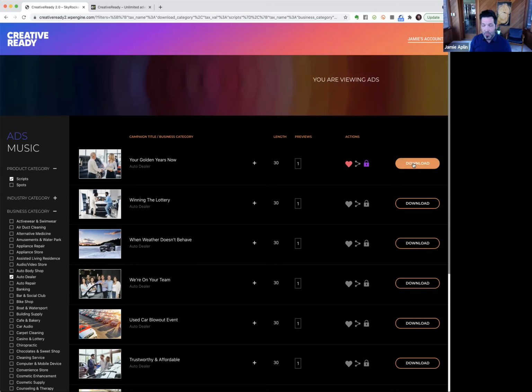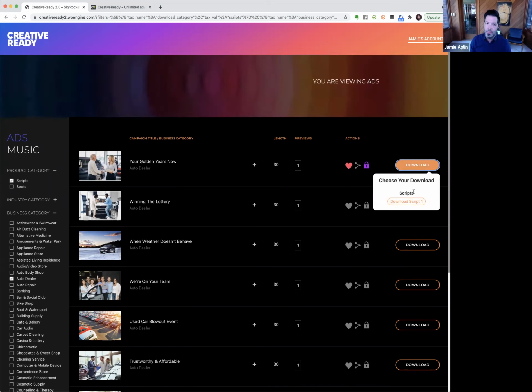and you're gonna click on this download button and it's actually not gonna download for you, or a little bit of a trick. But when you click on that, it's gonna give you a pop-up box and it's gonna ask you which file you want to download. Now, it might seem kind of silly for a scenario like this because there's only one script, but you're gonna see as I preview some other products that have multiple scripts or multiple spots or edits, and even different versions, you're gonna see how this comes into play.